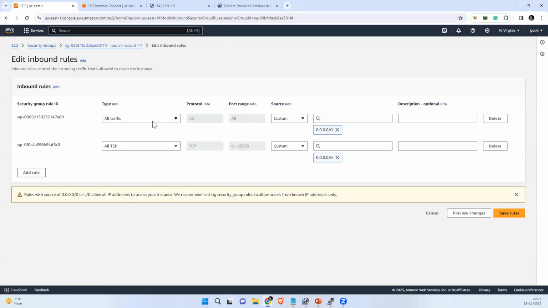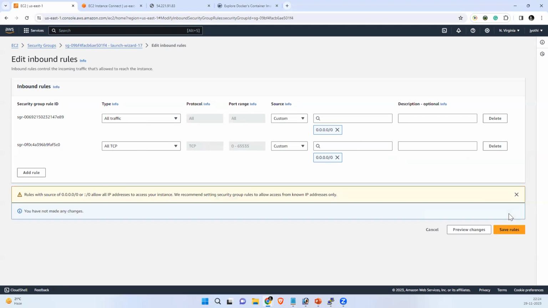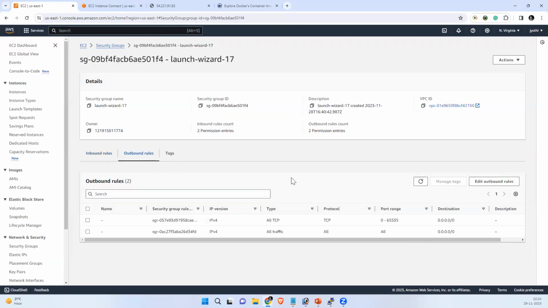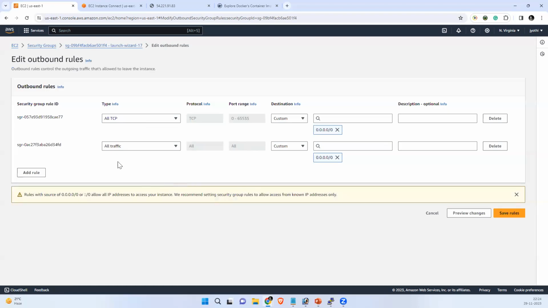This is already added. I added all TCP with port range 0 to 65535. In between 0 and 65535, there is port 80, right? So you can add this port, the same, in the inbound rule, and you can add it in the outbound rules also. Then it will work.